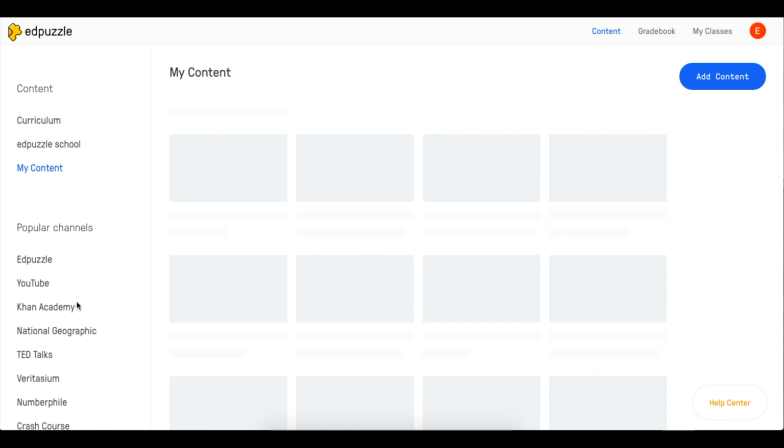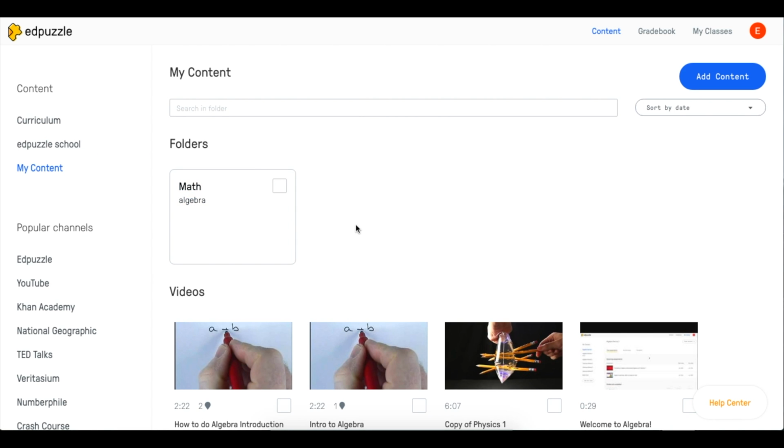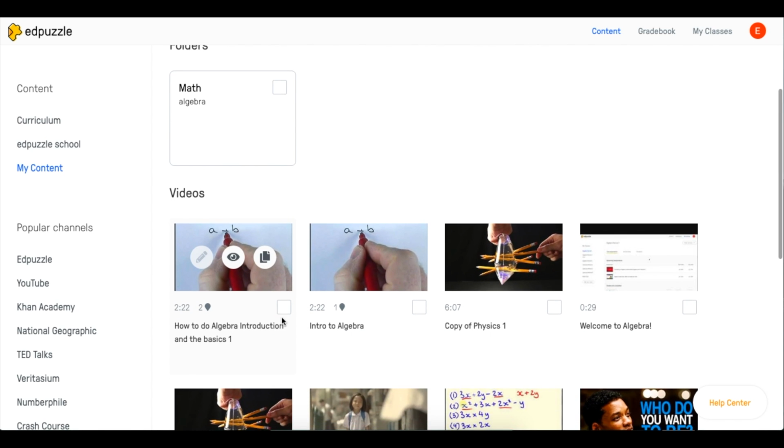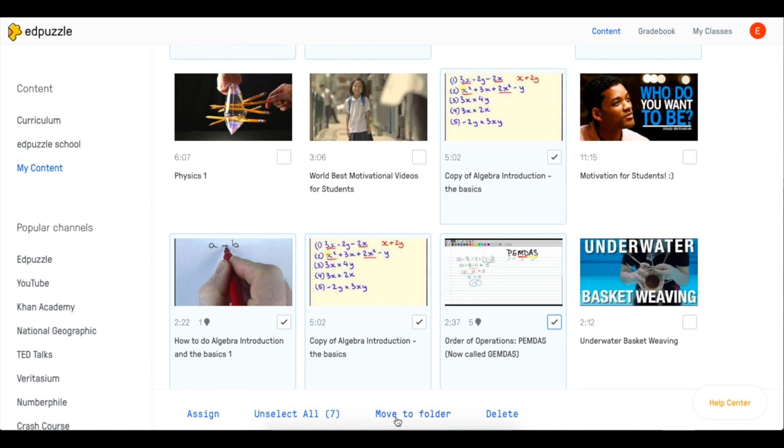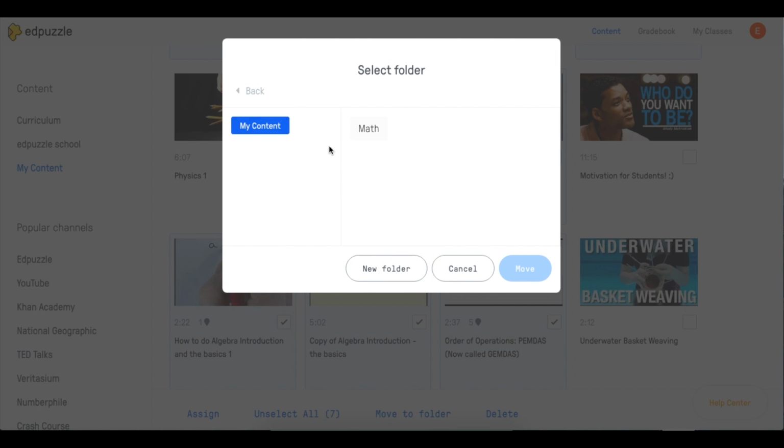You can see the folder is now available to us. Keep in mind that you can't drag and drop. So, check the boxes of the videos you want to move to a folder, and at the bottom, choose Move to Folder. Select the folder you want to add them to. Notice that you also have the option to create a new folder.